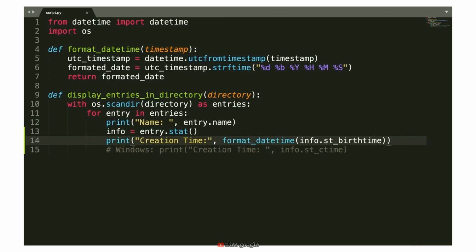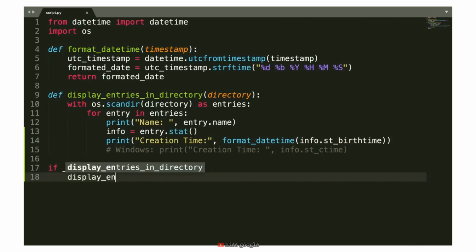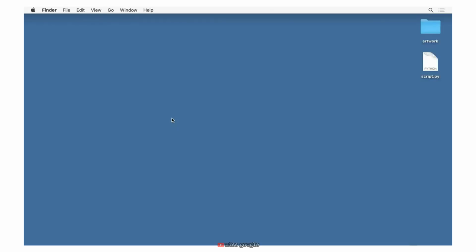Again, if you're using Windows, make sure to use st_ctime instead. Let's call the function and see what this displays. As a reminder, this will scan the current working directory and display data about the files wherever this program is executed. This program will be executed in our desktop.